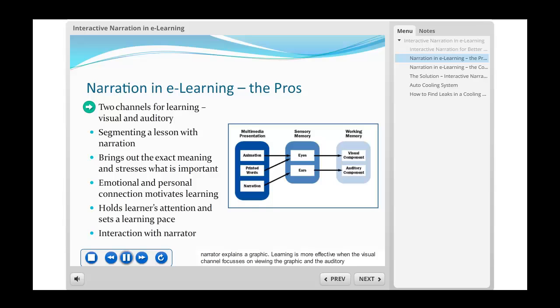Learning is more effective when the visual channel focuses on viewing the graphic and the auditory channel focuses on listening to the narrated explanation. If the narration is replaced by text, the learning is much less efficient since the learner has to look at both the graphic and the text at the same time, which overloads the visual channel.